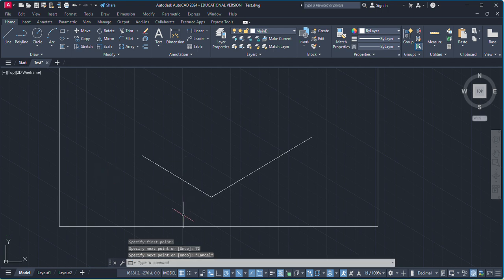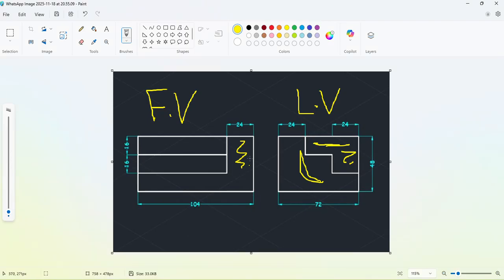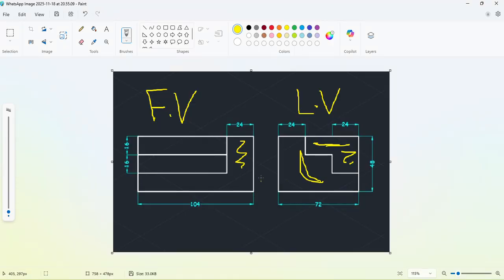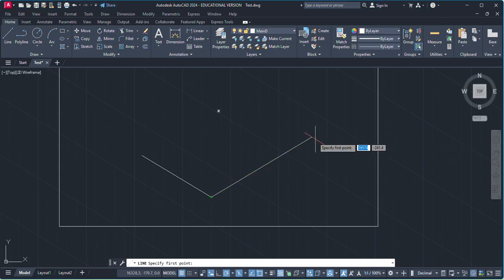Again, this line is 30 degrees with the horizontal line. Now the total height of the structure is 16, sorry, the whole length is 48. So from here, instead of this thing, I'm going with this end point. Just make a straight line, which is a 48 mm length.